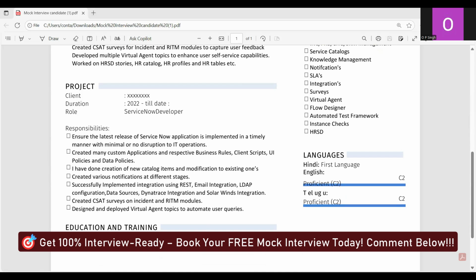So in the import sets, we create data policies for extracting. We'll cross verify whether a particular data policy is working properly or not, and all those things. Especially in the transform map, we'll check the execution order as well.